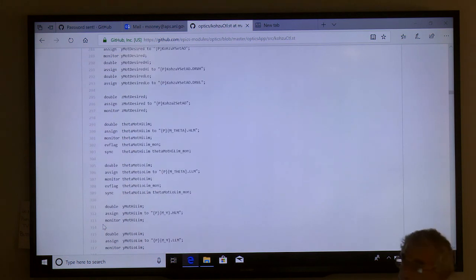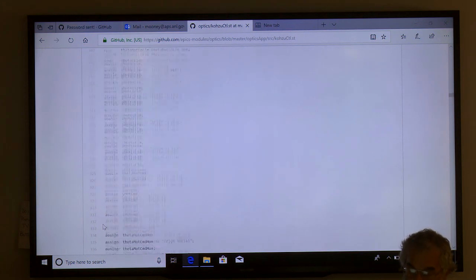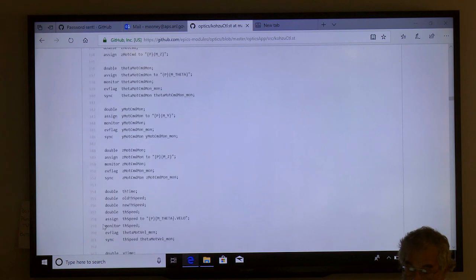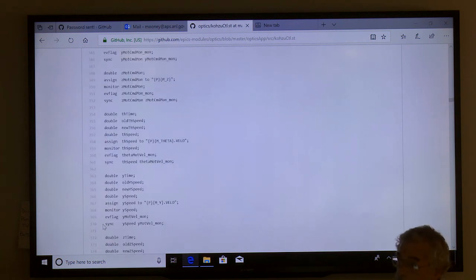We need to know the limits of all those motors, so that if a user types in an energy that would violate that, we can make sure that doesn't happen. Actually, I think what happens is we translate all those motor limits into energy, wavelength, and theta limits. Well, I guess energy and wavelength limits. So we're not even in the code yet, right?